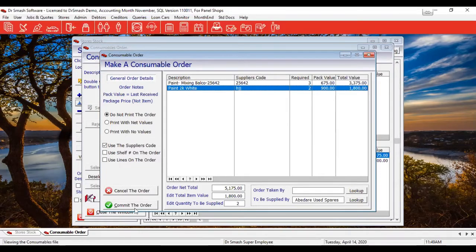Right, so you can now print your order, make it as you want. You want to print it with net values, no values, or do not print. I'm going to say do not print, because you've all seen what an order actually looks like, and you commit the order.